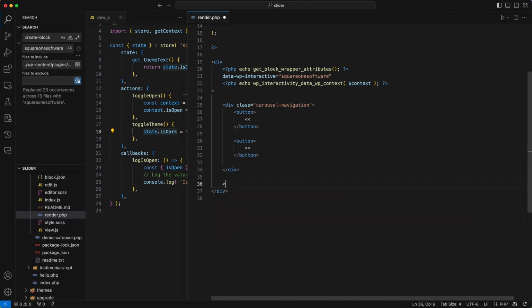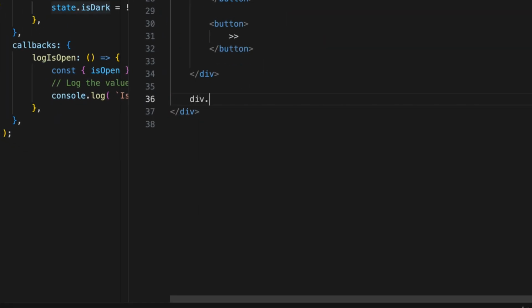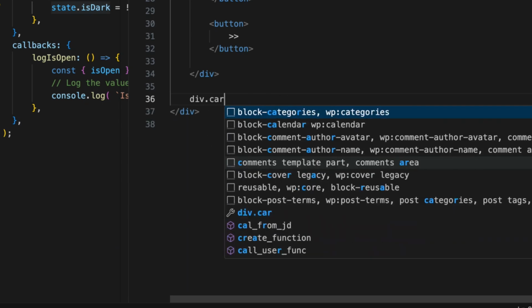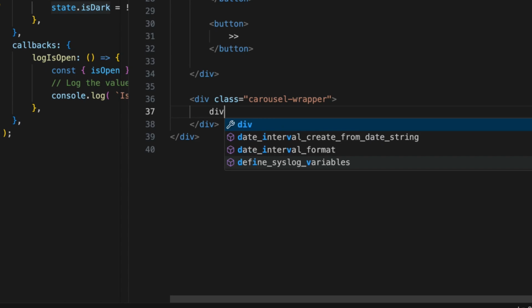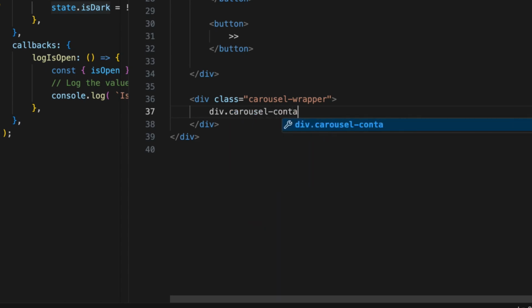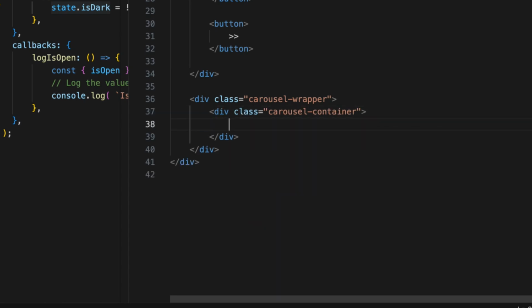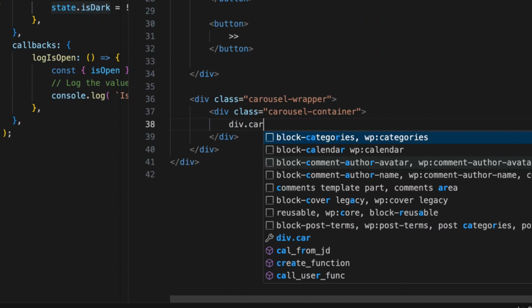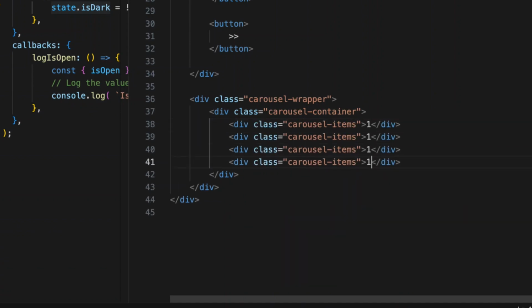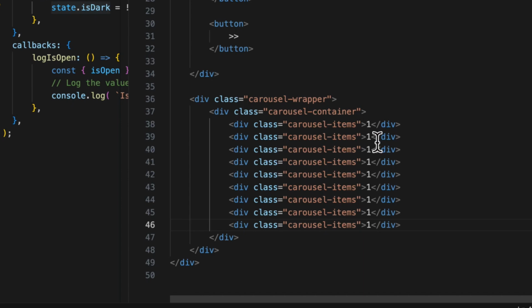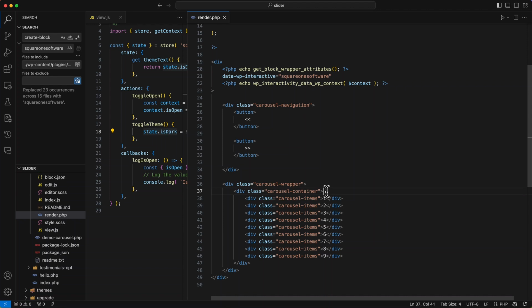And here's the structure. So we're going to create a div and we're going to add a class called carousel wrapper, which will act as the outer container. And inside that, we'll add another div with a class called carousel container. And finally, within the carousel container, we'll include all of the individual carousel items. And this will house items 1, 2, 3, 4, etc. And this will serve as the foundational structure for our custom carousel as we build it out step by step.